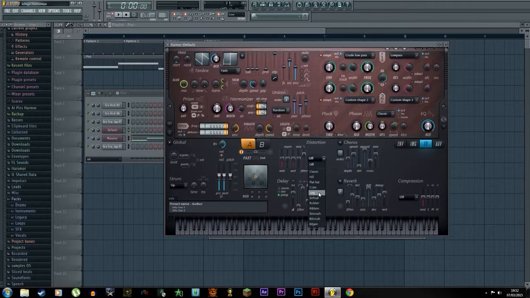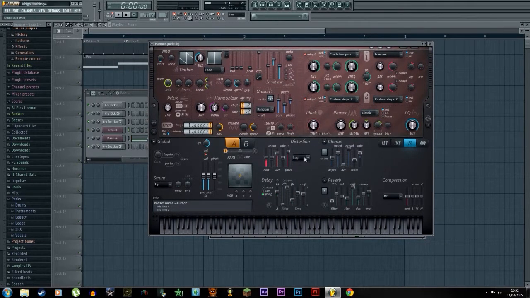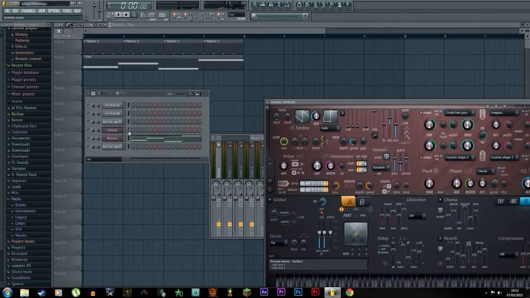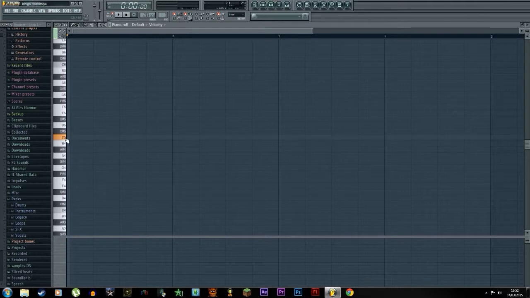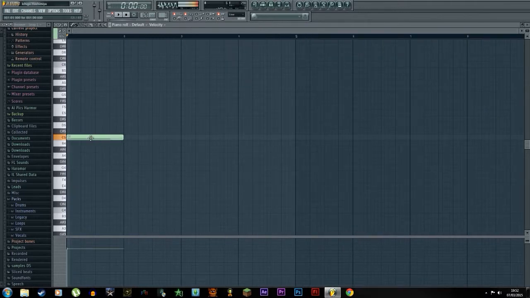Now we can add some effects if we want. I recommend Love. Too violent, we're gonna get rid of that. So now we have this here. We're gonna right click on that piano roll. Make sure you have C. And drag it all the way across like that.